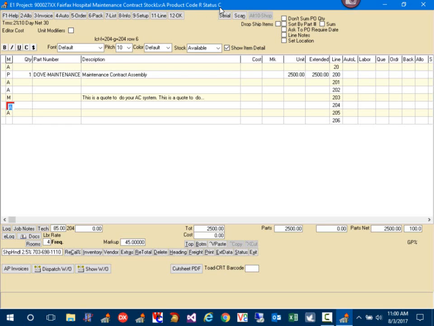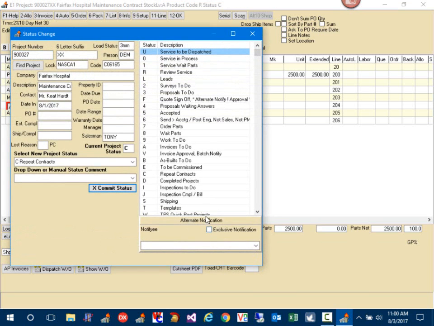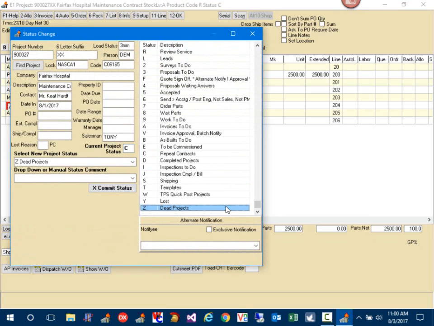Okay, so if a customer goes off contract, the simple thing to do is to change the status from the recurring contract, repeat contract, to dead projects. That's how you turn a contract off. You no longer want them to be billed, you change the project to dead projects. It's simple as that. Does it include a date when you make it the dead project?